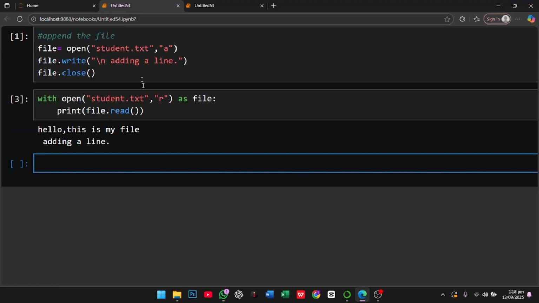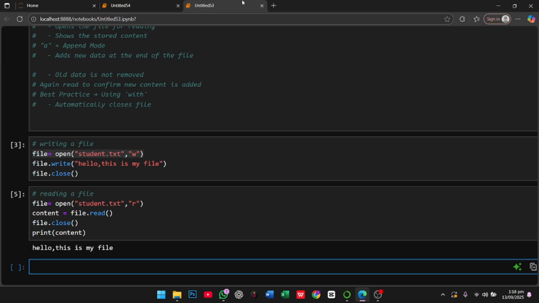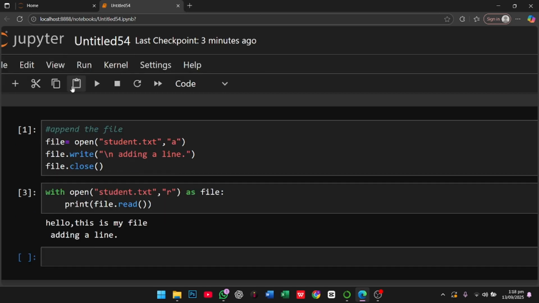Whenever I run this program, you see "hello, this is my file", and the next thing I added: "adding a line". In a different part, I made a file, entered something, and read it. The same thing applies whenever you have to call student.txt after 2 days or 5 days: whenever you want to add something, you call your file name and make whatever changes you want, so you can easily do it in Python.